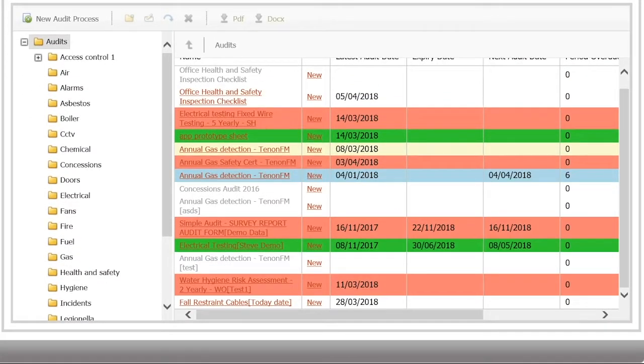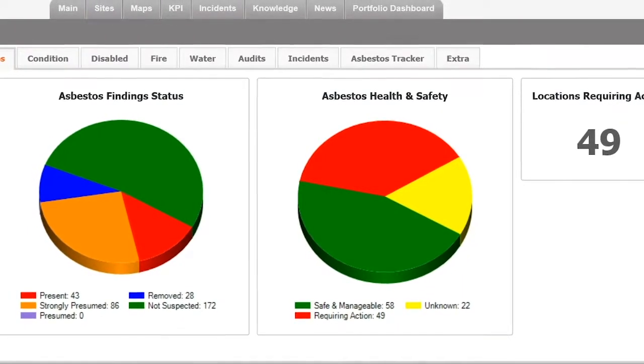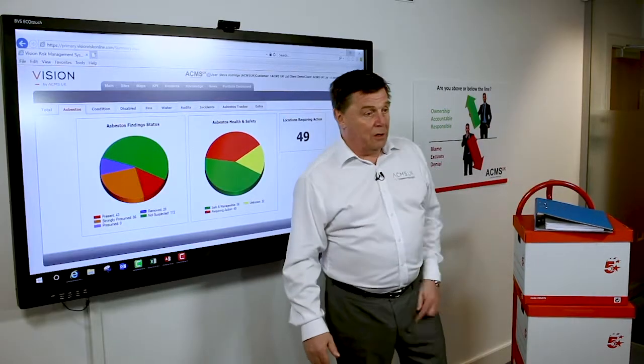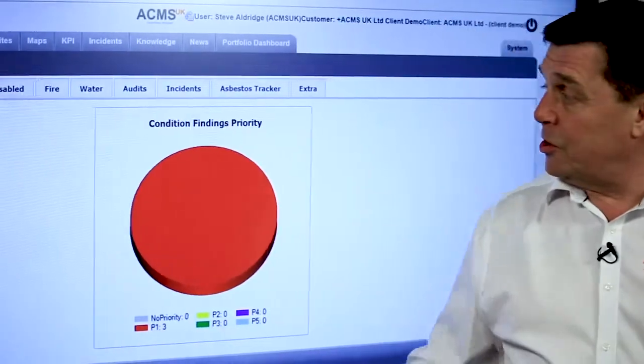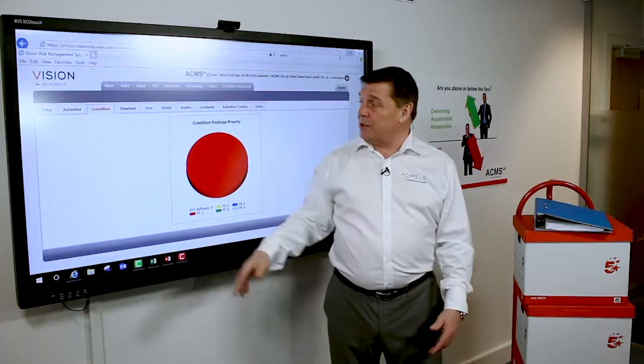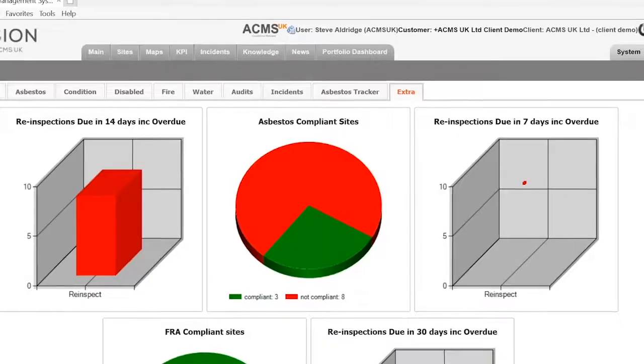And as you can see, color-coded to compliant, non-compliant, however you want to configure those. Everybody likes a red, amber, green system, the RAG system. You can see instantly where works that need to be done can be done. And if you're all green, you're all compliant. If you're all red, you're in trouble. These dashboards are configurable to how you want them to look. Try finding 49 locations within that lot that need doing. This is the same all the way across. I can go to condition, to disabled access. Each one's got its own dashboard. And at the end, I've got my extras.